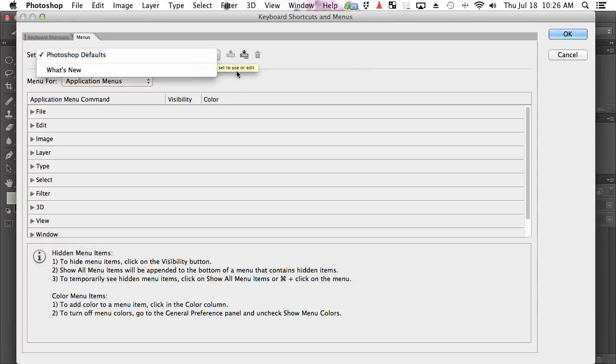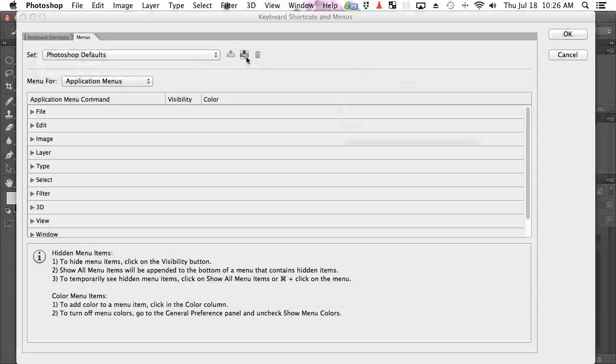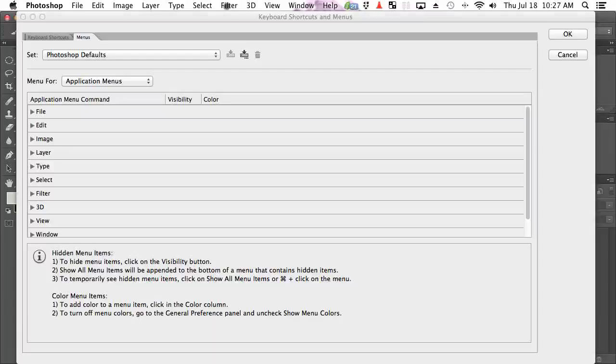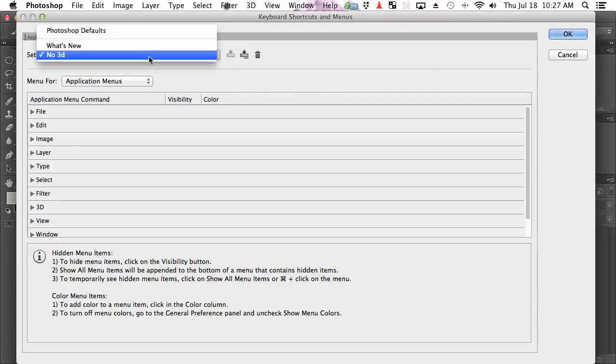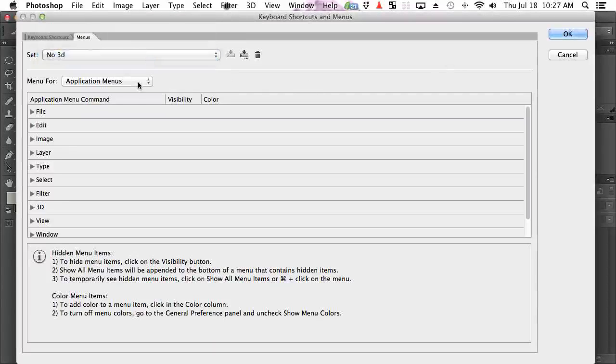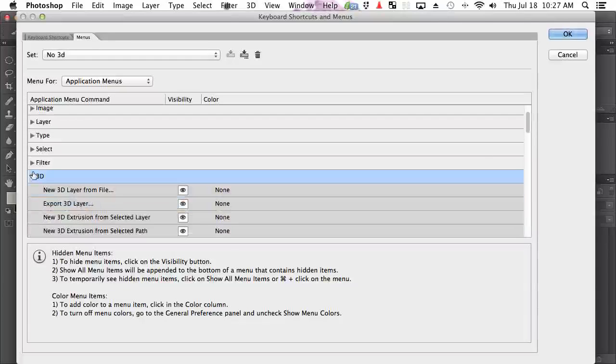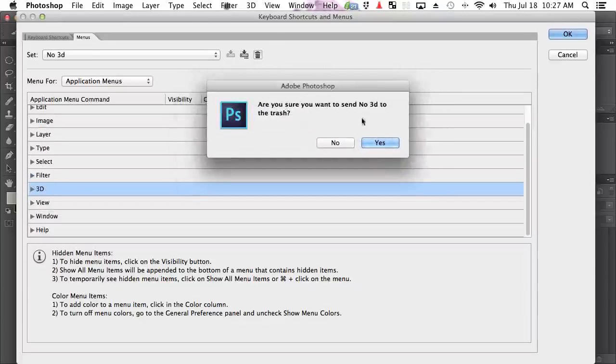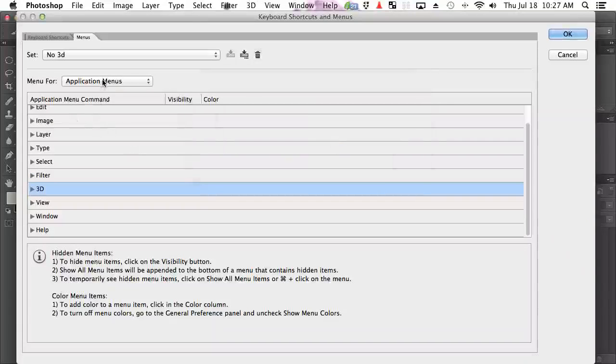A new set. If you wanted to create a new set, you could just call this something like No 3D, and hit enter. Okay, so we have our No 3D menu, and here in our application menus, we're going to get rid of this. Are you sure you want to delete No 3D? No, I don't want to do that. Okay, it's obvious how to turn it off.